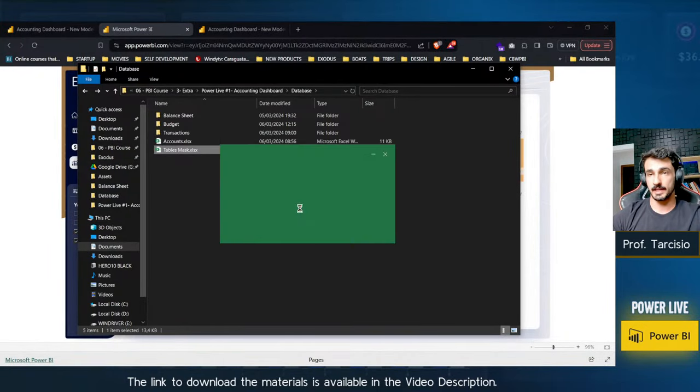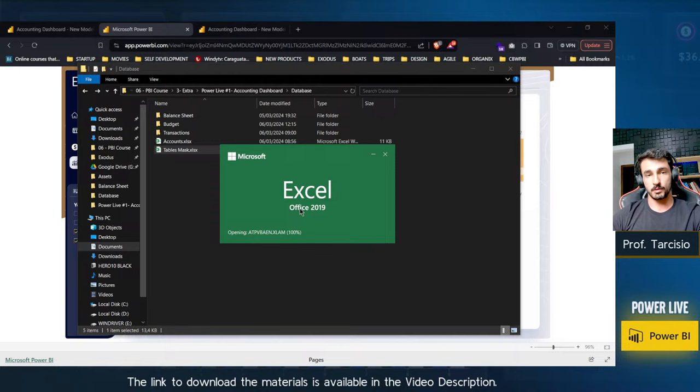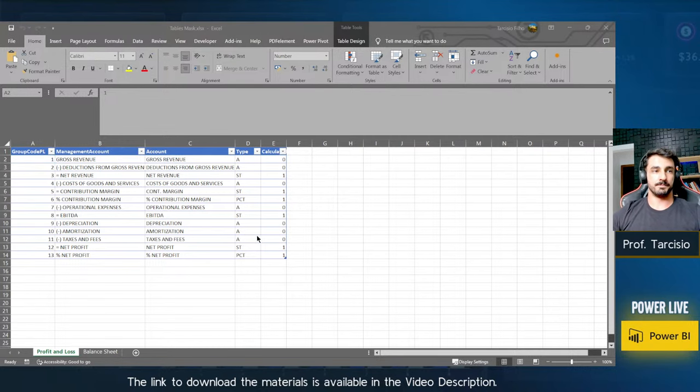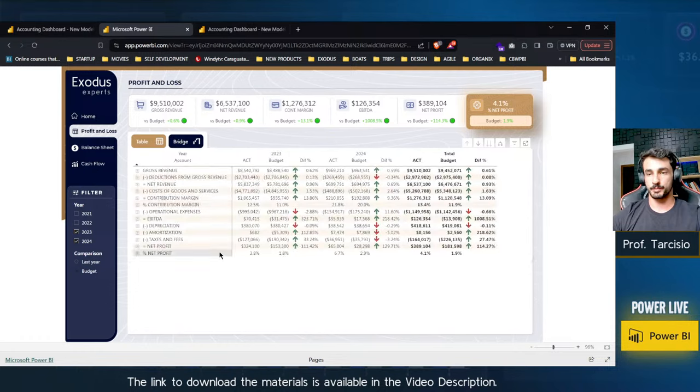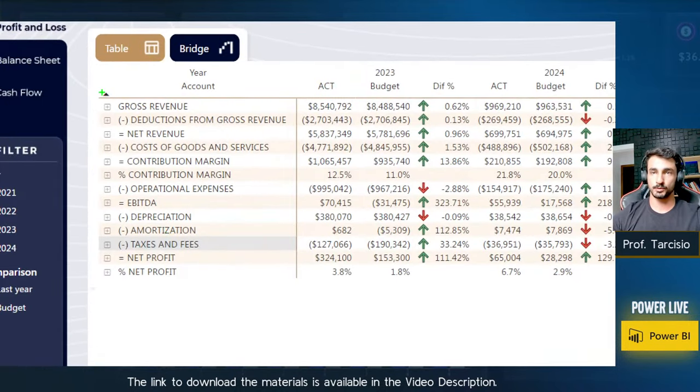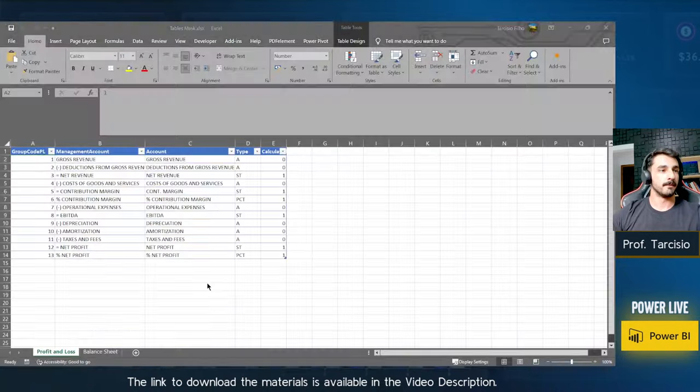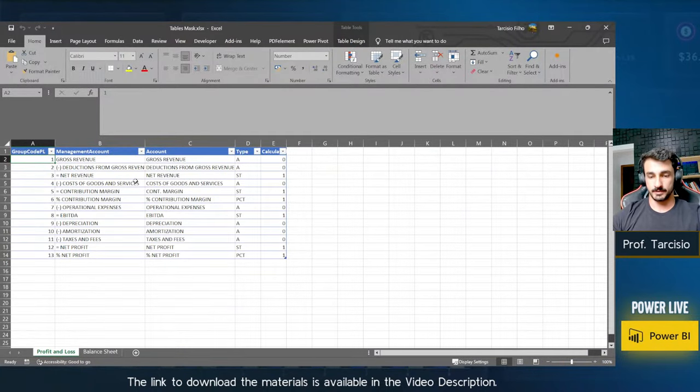And the last file that we need to check is what I call the tables mask. What do you mean by table mask, Tarcísio? The table mask is like, let me show you. Here on Power BI, how are we supposed to leave this table in this order? You know, we need to create a separate table with this order, with these titles, because on SAP we don't have the structure like this. So we are going to structure the way that we want to visualize in this file. So here we have the Excel file.